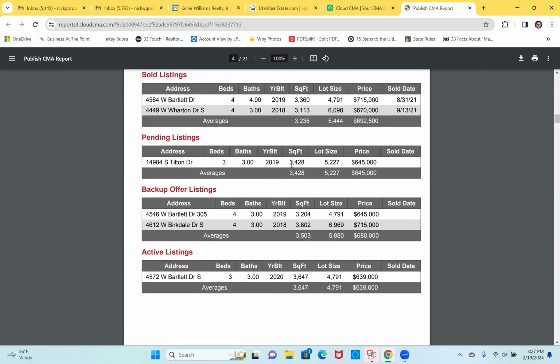So if you're looking at pendings, you can even pull them up on the MLS. Let's say like this Tilton Drive one. This one shows a price of $645. That does not mean it's under contract for $645. It just means that it was listed at $645 when it went under contract. So what you want to do is look at the days on market. If it was only 5 days on market, it's probably at or above list price, right? Whereas if it's been on the market for 120 days, it's probably coming in below that mark, right?